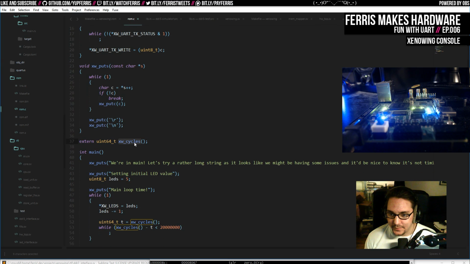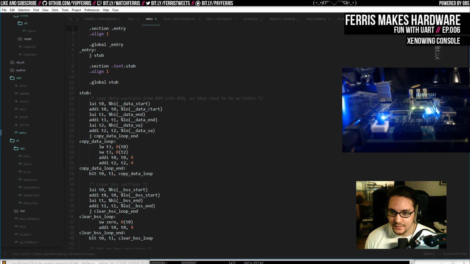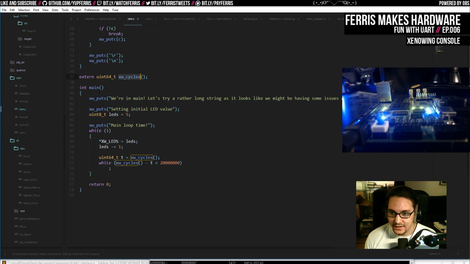I've also implemented this XW cycles, which will give you the cycles since the processor started running. And this is actually implemented in assembler. The assembler stuff I'll get to in a second. And then the main is really simple. There's a puts to put out this string, another one to put out this. Then I set up this LEDs variable. In fact, this actually only sets up the variable, but yeah, doesn't matter. And then it says main loop time, and then in the main loop, we output this LEDs variable to the actual LEDs register, and then just decrement the variable, and then wait a bunch of time.